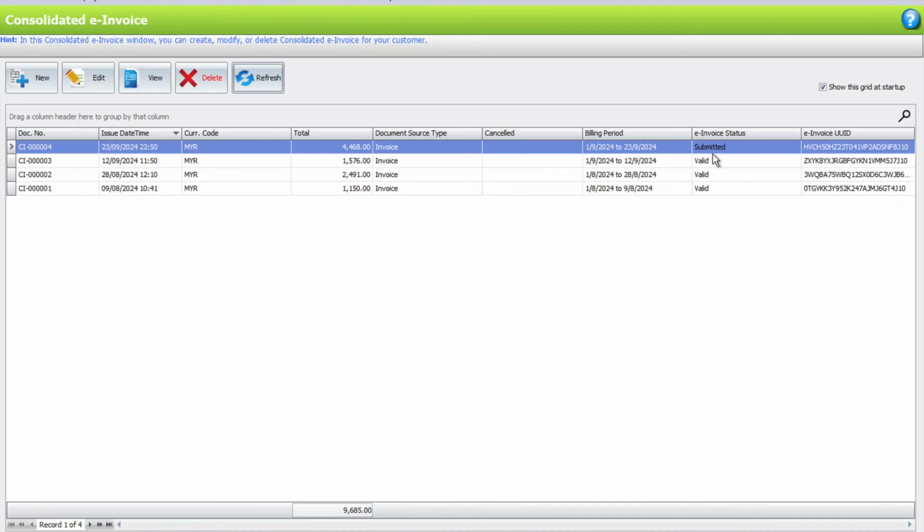So this is actually how AutoCount will cater for these new changes of the implementation of e-invoice.